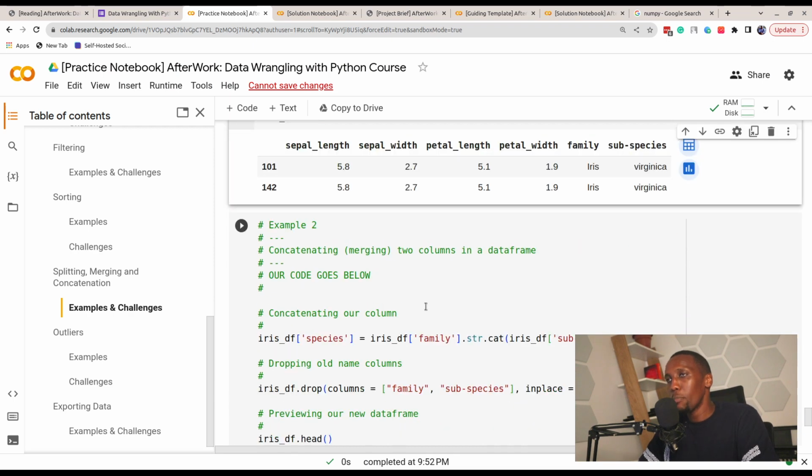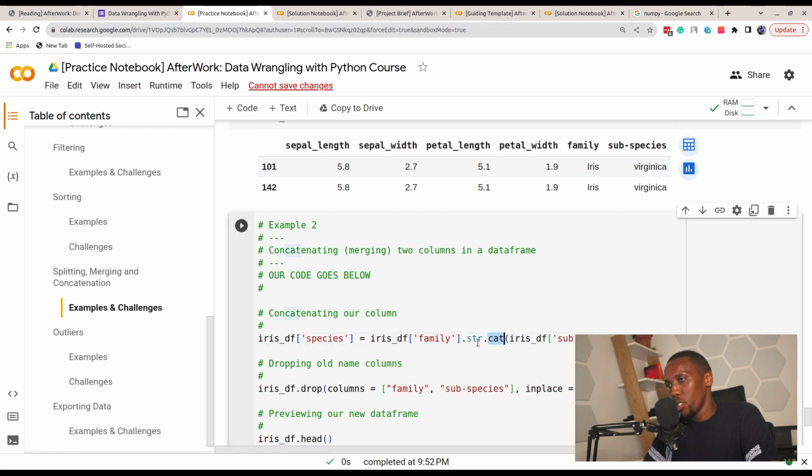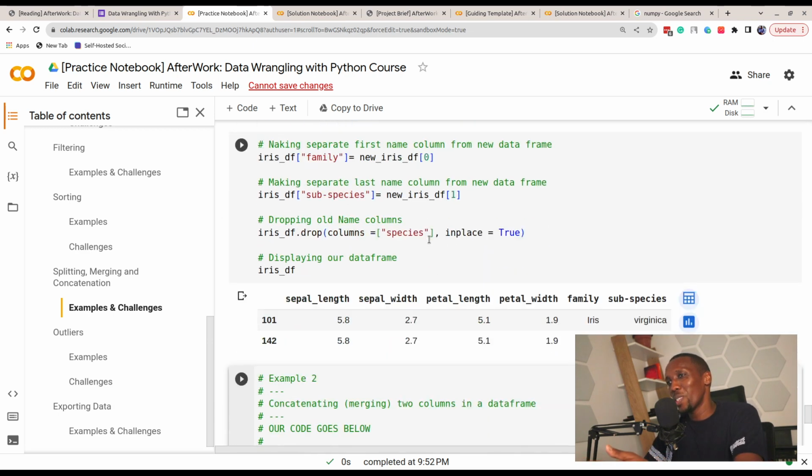All right, example 2. Assuming we wanted to concatenate 2 columns, so bring 2 columns together and merge them. Maybe you had first name and last name, and you want to merge them into a name column. This is how you can do that. For instance, we want to merge family and species together. So you would use the cat function. First of all, we define that we want to create a new column called species. We are reverting what we did in the first example.